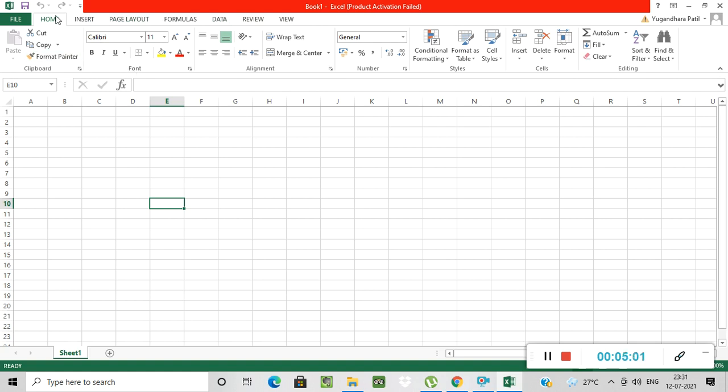And this tab has groups: the font group, alignment group, number group, styles, cells, and editing. These are called groups. Now, in the font group, today we are learning only the font group. In this font group you have this. What is this called? This is called a font style.